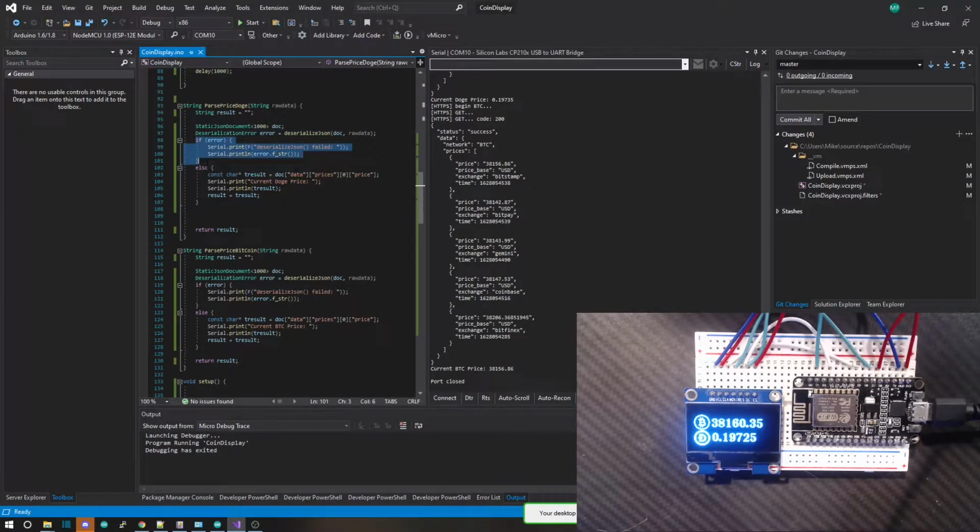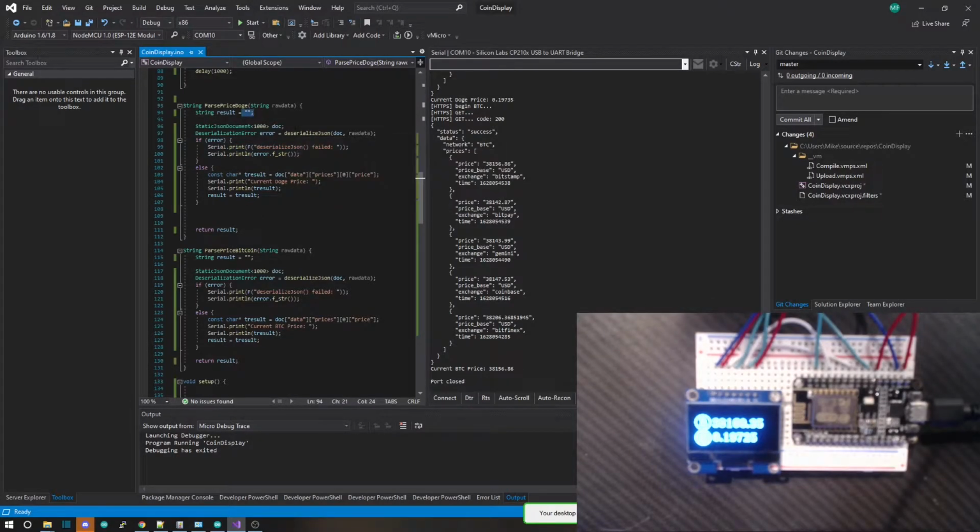If it's not a JSON file, because that's what we're doing here, we're checking to see if it's a JSON file. If it's not a JSON file, I just print out the error over here into the serial display and move on. We'll try it again. It's an easy fail. All it does is blank out the price.